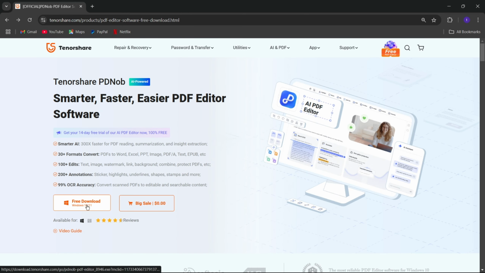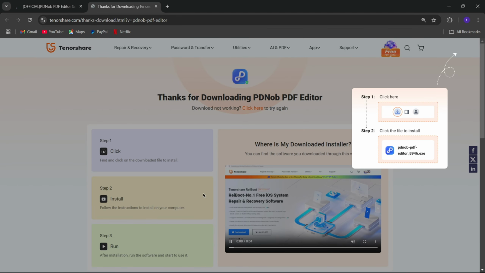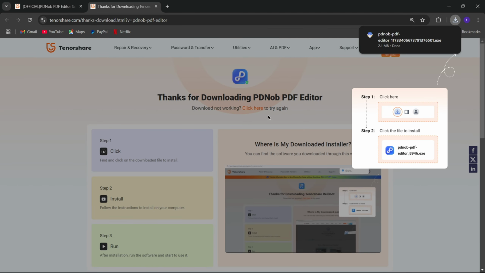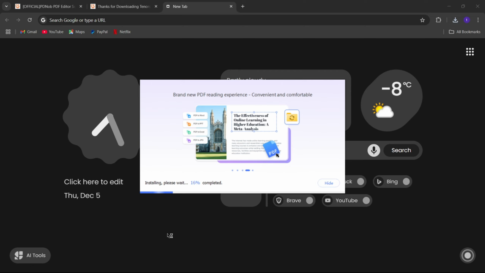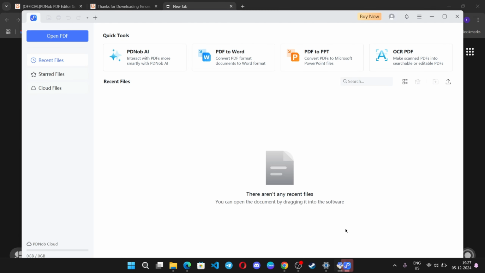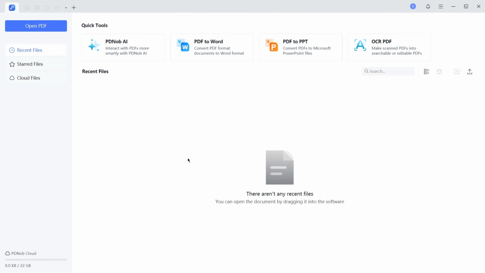Simply click on free download. It's available for both Mac and Windows versions. After downloading, install the setup. All right, it's done. Now we are on the main interface.